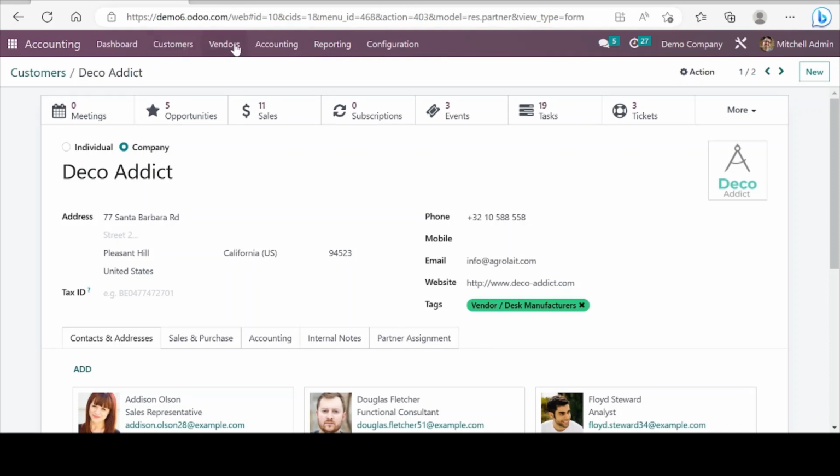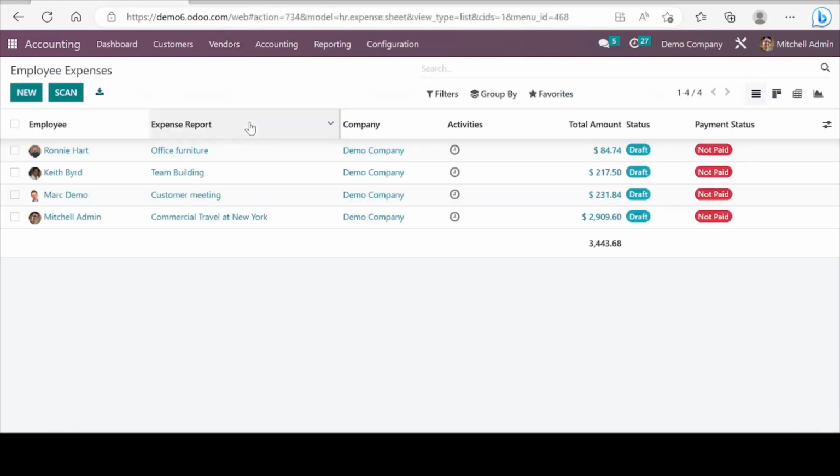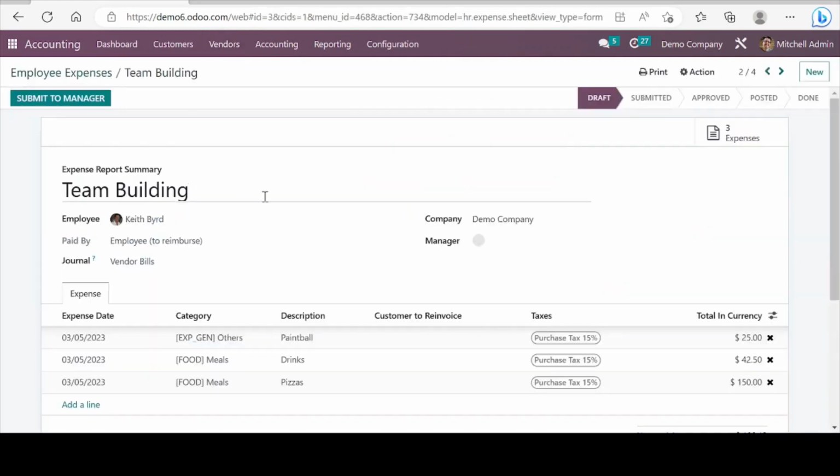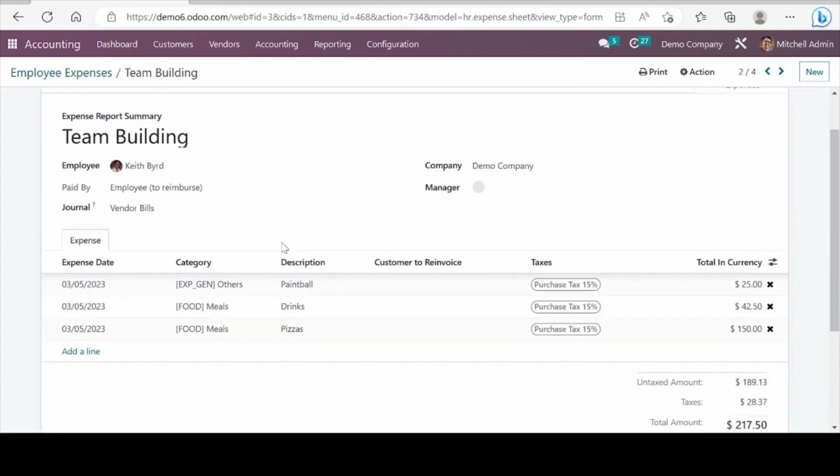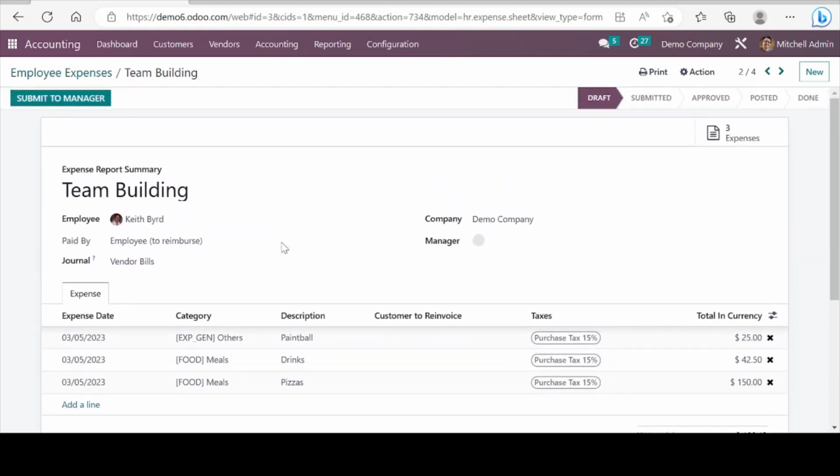Let's go to the next menu, vendors. We can see bills, refunds, payments. These are similar kinds of forms to what we have seen in customers for invoicing and payments. Here we also have employee expense. If any employee claims expenses, it reaches the accounts department, and this is the employee expense form. Next in the list, we can add bank accounts, products, vendors, just like what we have seen in the customer menu.